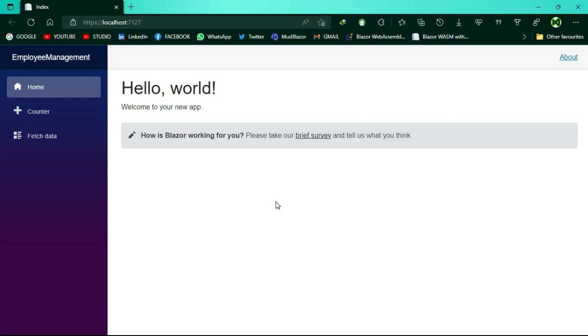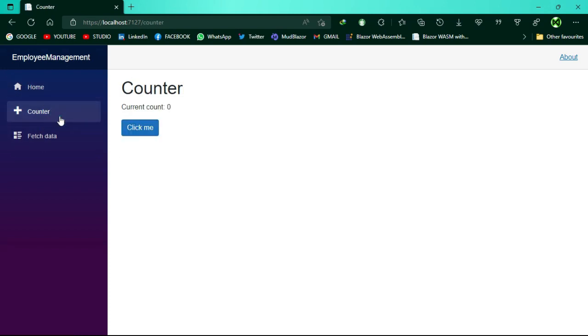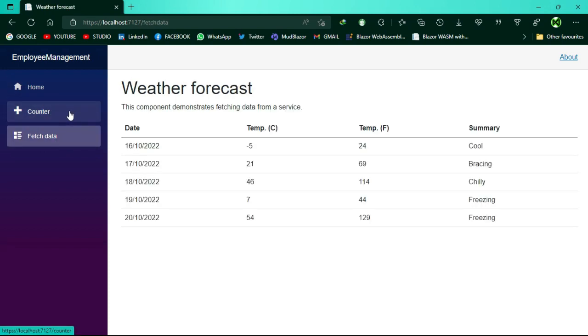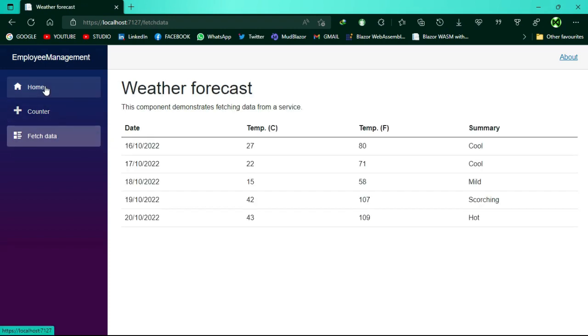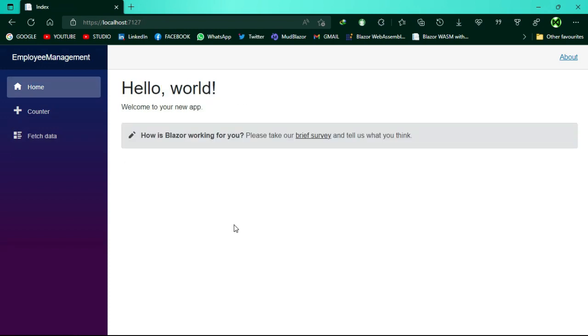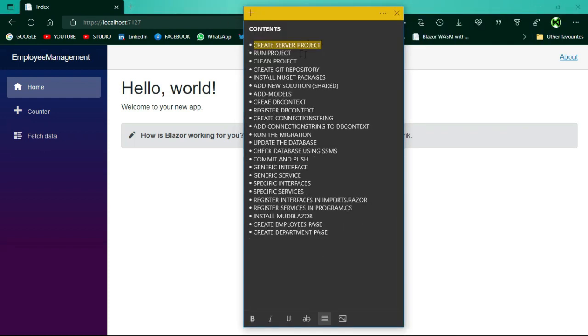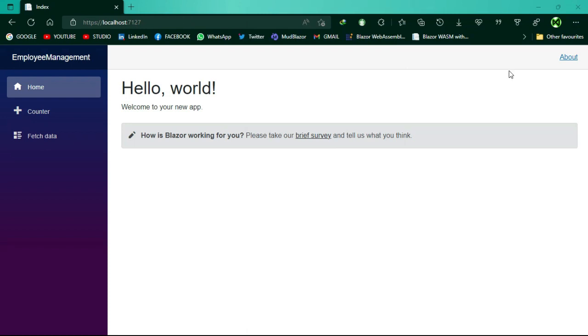Alright, so you can see this is what we have currently. We have just a simple template created for us by Visual Studio, and this doesn't really have any use for us right now. So the second thing we're going to do: we created a server project, we ran our project, and now we're going to clean our project. By cleaning our project, I mean we are going to remove all these irrelevant things that we don't actually need right now. Let's dive right into doing that.